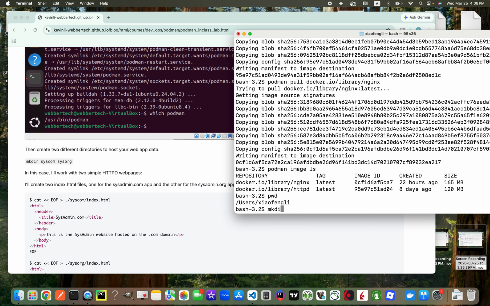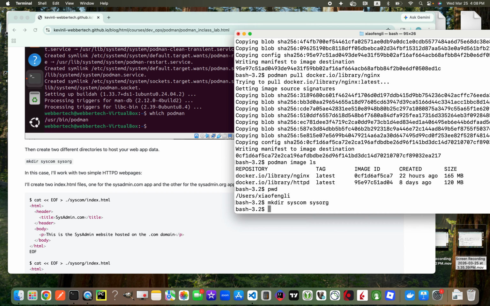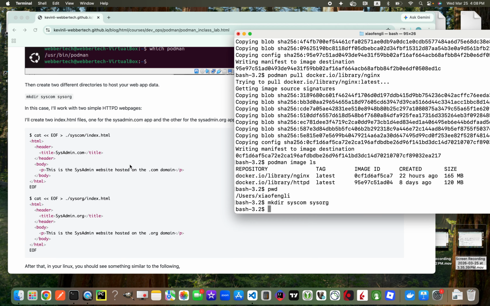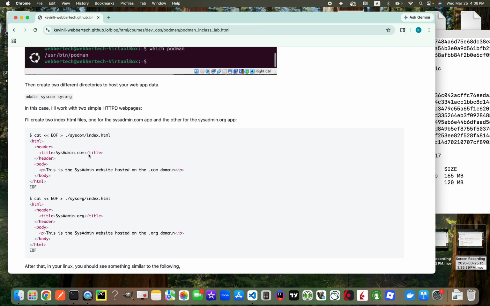Right now I'm in my home directory. I'm going to make a syscom and sysorg. These are two directories, and I have to warn you for the next part. I'm going to create two index HTML pages. The only difference is that this is .com and this is .org. Other than that, it's all the same.